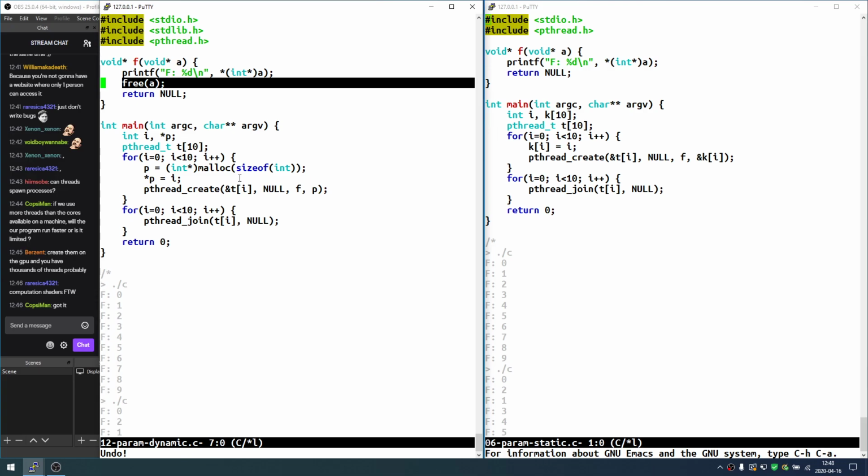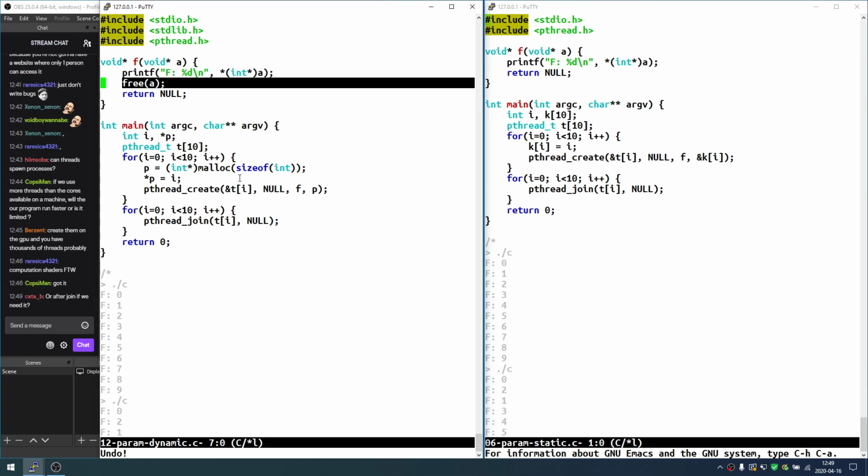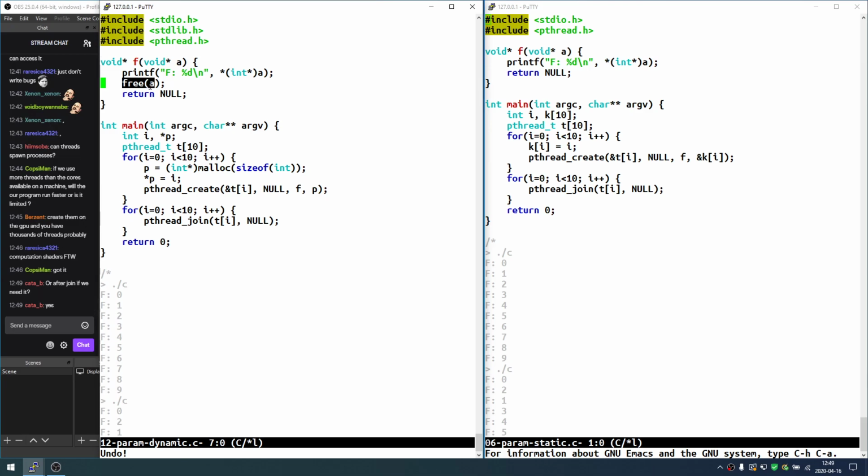Questions here, please, if there are any. After join, then you'd need to have an array of pointers because we're overwriting P here, right? You would have to have an array of pointers which you can free right here. But this is actually quite safe.